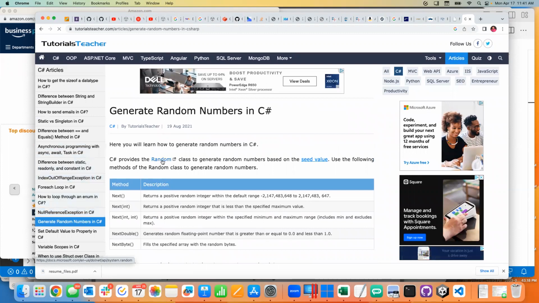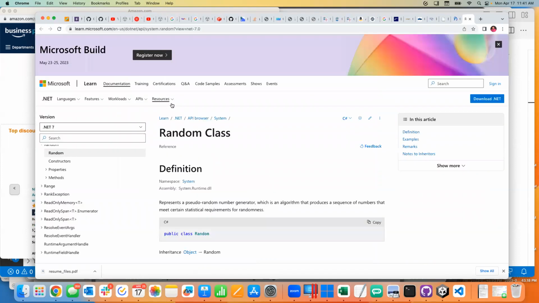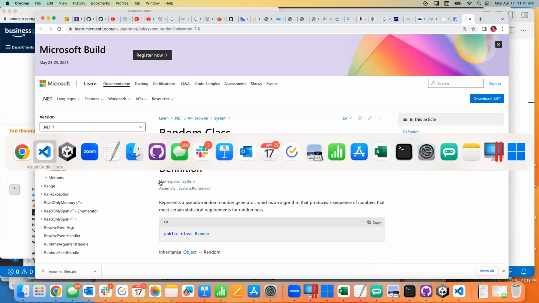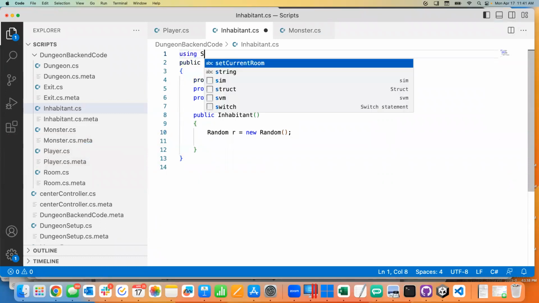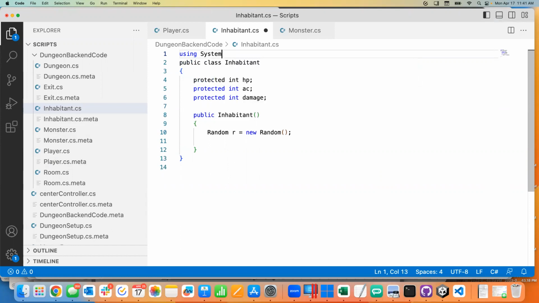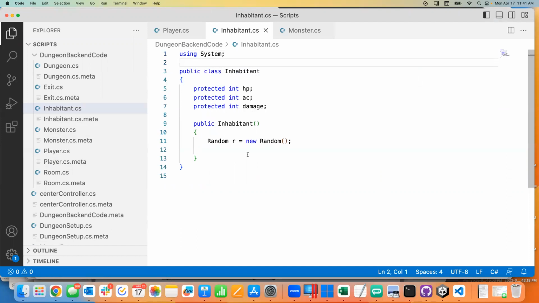Tell me what namespace. This guy is in namespace System. All right, so at the top here, we're going to say using System. I'll say using namespace System. Then R dot, we're going to say int.